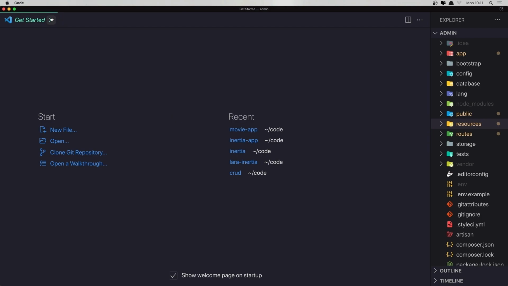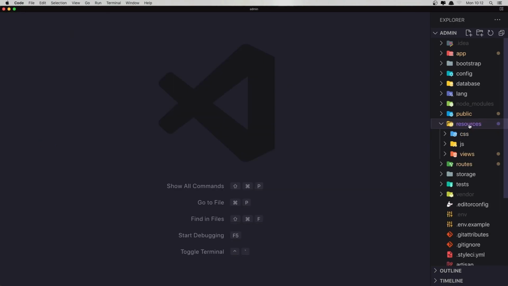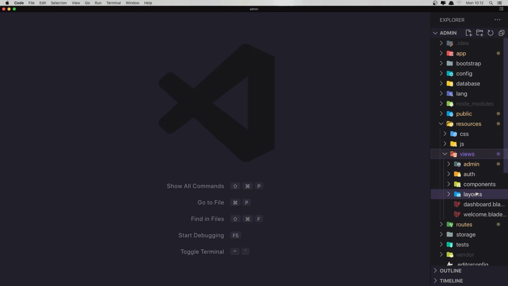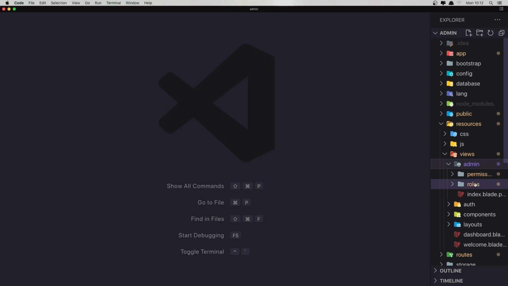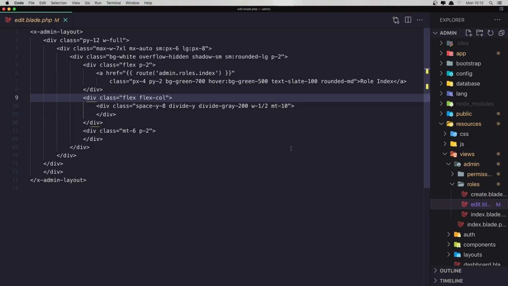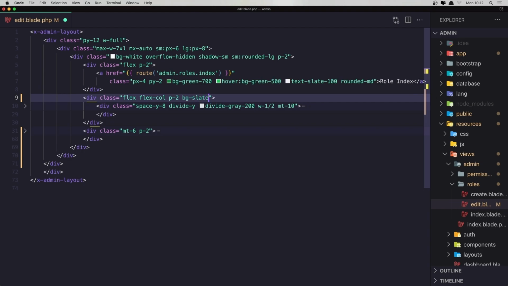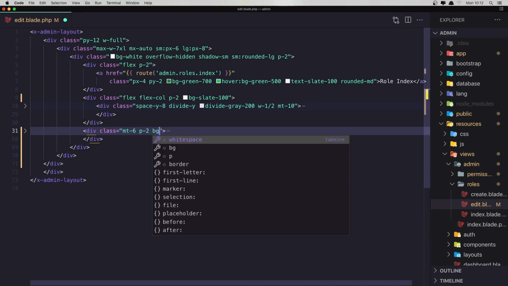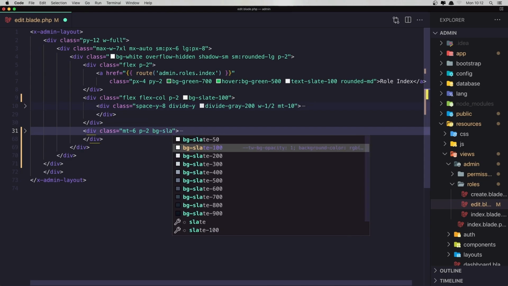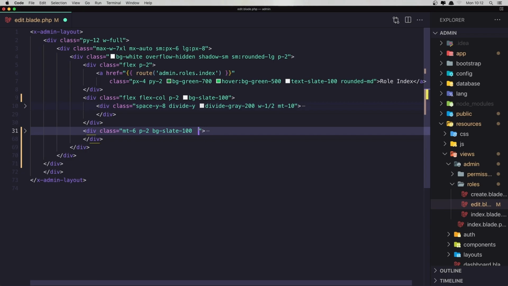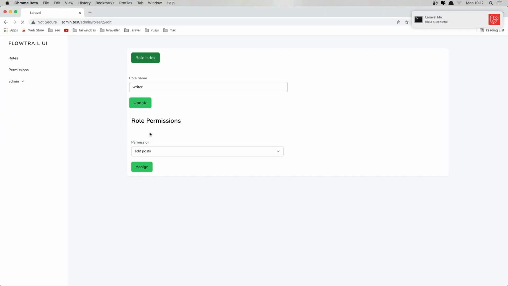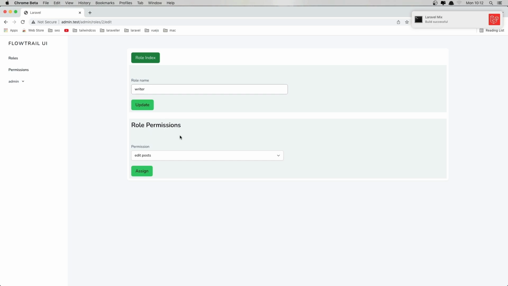So in here, let's open the resources, views, admin, roles, and edit. And now here, I'm going to add padding of 2 and BG to be slate 100. And the same thing down there. So BG slate 100. Let's save and refresh. And yeah, now I think it's more okay.